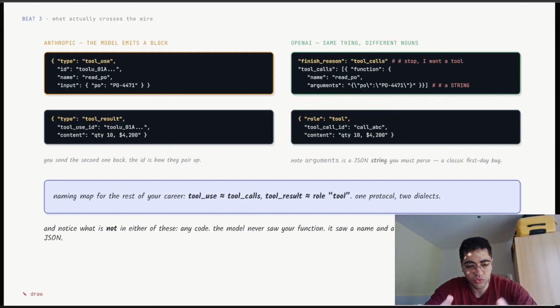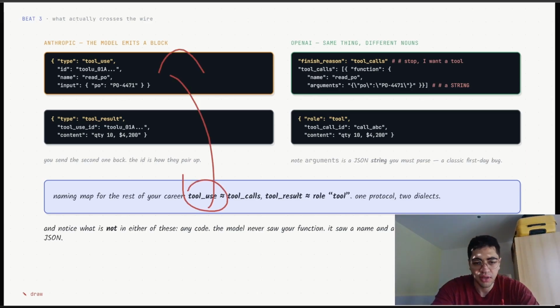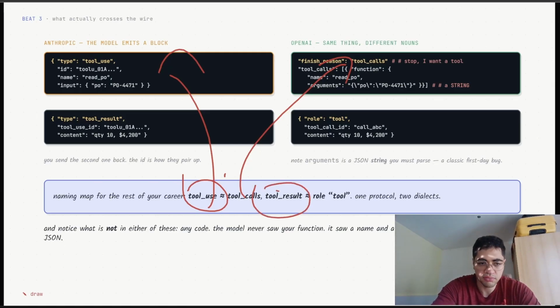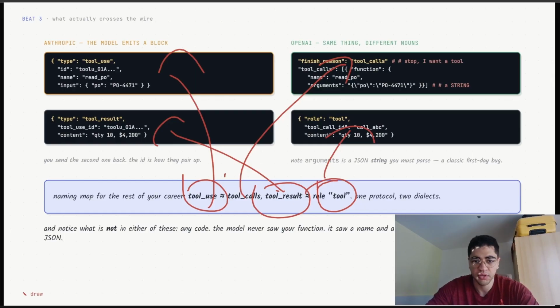And to give you a map for the rest of your career, tool use, which is this, is more or less like tool calls. Tool result, like this one, is basically like the role tool. So it's basically the same protocol, but two dialects of the same thing. They're trying to represent the same thing. Why didn't they use the same one? I don't know. They just like to make stuff different and difficult, I guess.